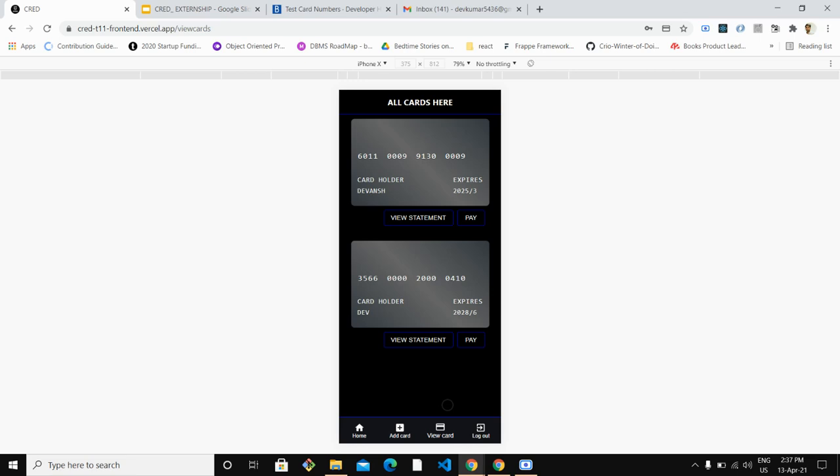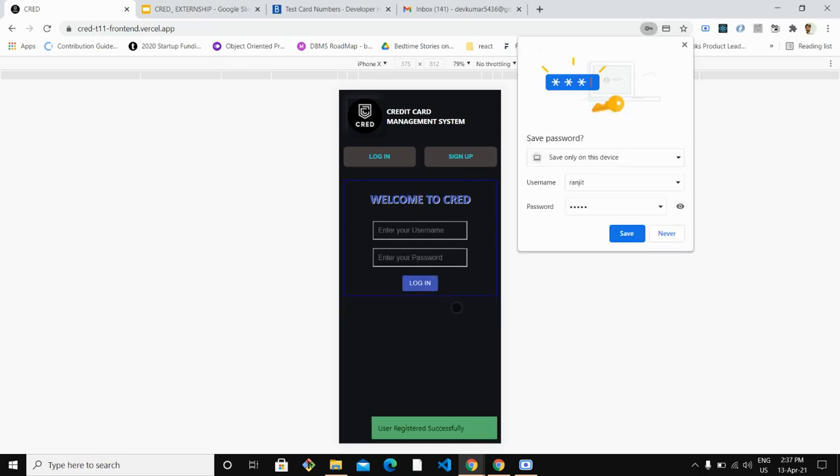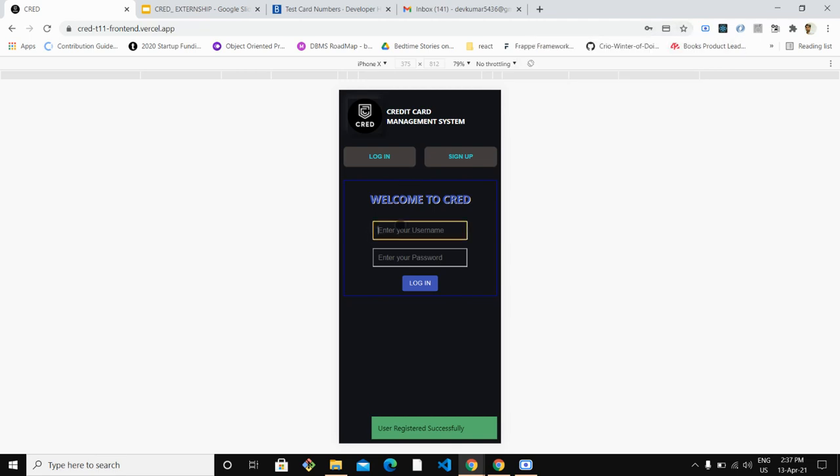Now the next part that I want to show you is the family member. Let's say the family member wants to add the first card. So how can he or she add the card of the original owner? Let's log out from this account and create the family member account. Ranjit Shah. User registered successfully, and then Ranjit, and log in to this account.